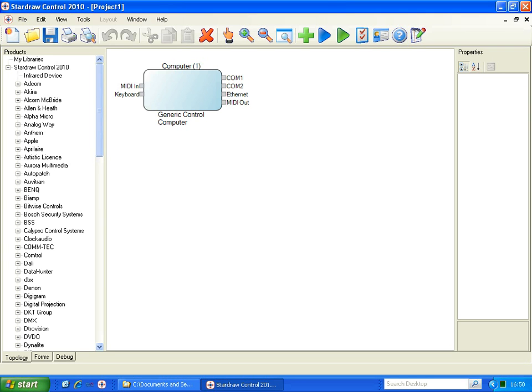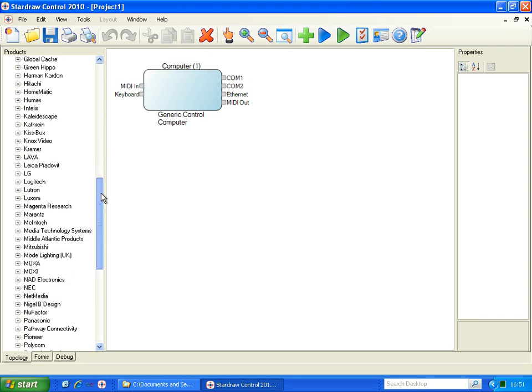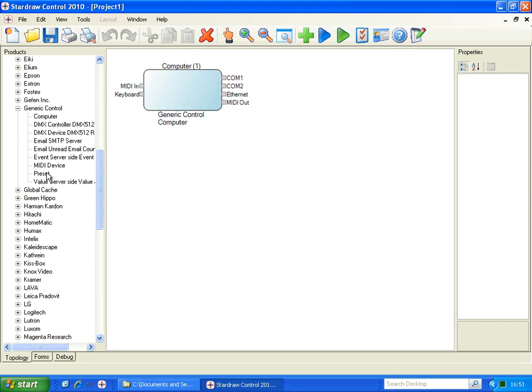This short video will show how to use the new presets functionality built inside StarDraw Control 2010. First of all, it is underneath generic control preset. You can drag that on. It doesn't need to be connected to anything. It can just be sitting there all the time. And basically, the preset allows you to store and recall values on devices in your system.